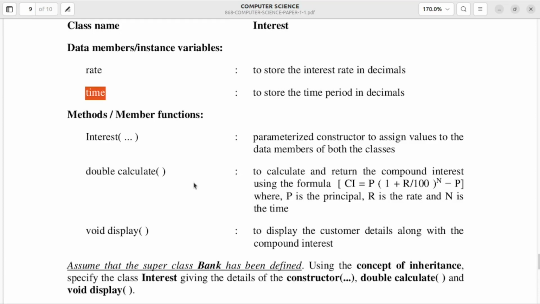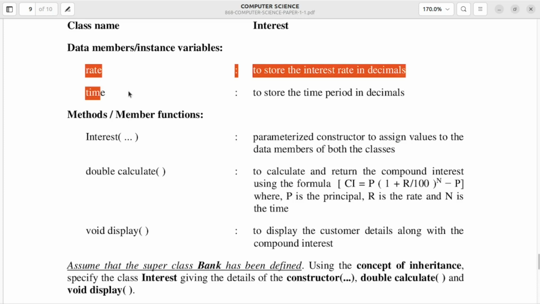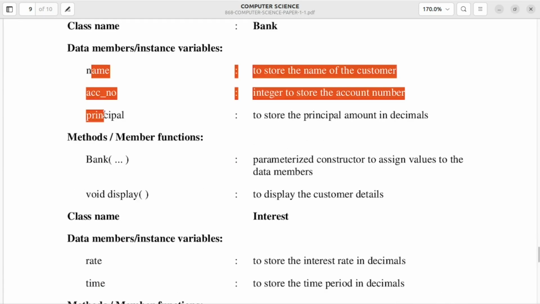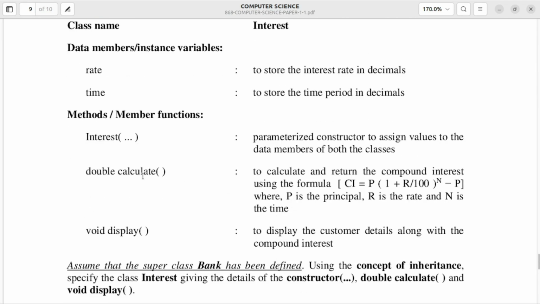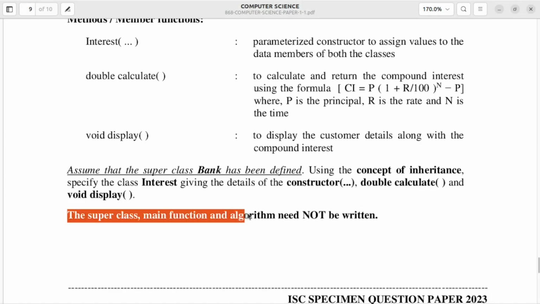Again, in this case, there are 3 methods. One of them is a constructor which will initialize the values of both the classes. That is, this constructor will take the values of these 2 instance variables plus these 3 instance variables from the base class or the superclass also. Then there will be a calculate method to calculate the compound interest. And then finally, we'll have the display method, which will display the values of both the classes, that is the base class as well as the derived class. Also note that the superclass main function and algorithm need not be written.